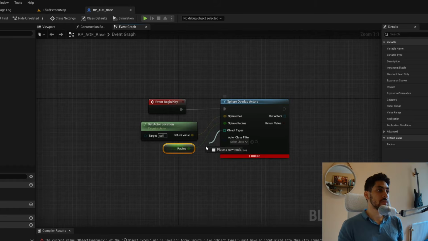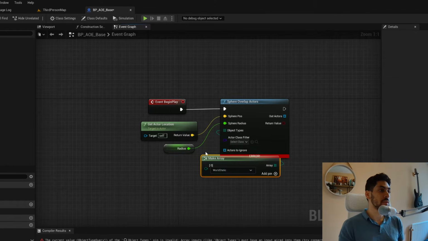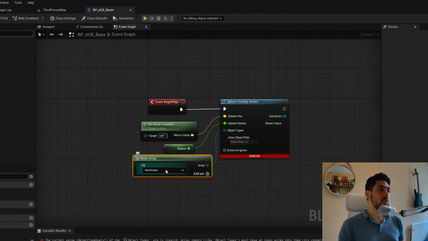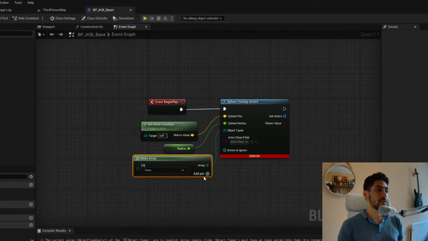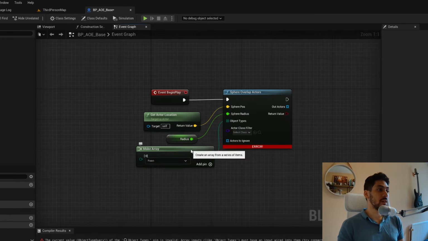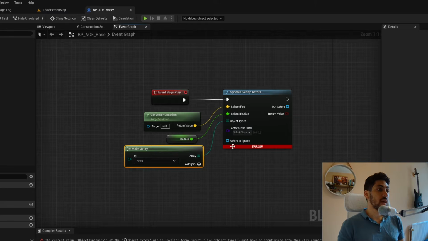And the object types, pull off of this and say make array. Now, for me, I'm only colliding with pawns. If in your game you also want to collide with different objects or things like that, just make sure to add them here. But for my case, pawn will work fine. And finally, actors to ignore.